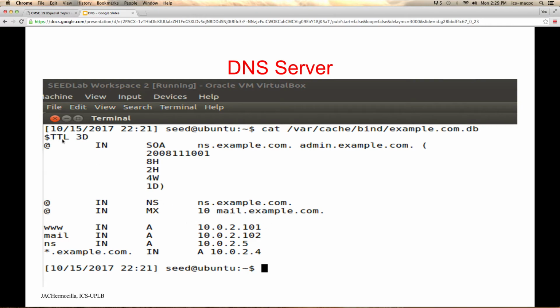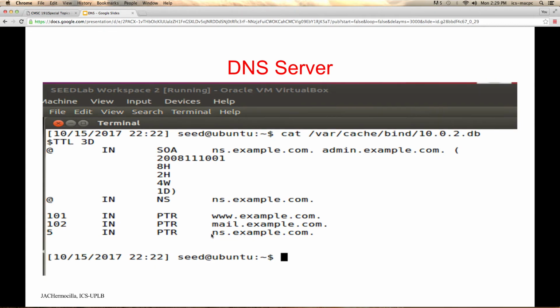So you have the time to live, 3 days. You have the start of authority entry here, and you have the name server, admin, and this serial number. Okay. Internet class, you have the name server and example.com, mail exchanger, and these are the actual A records. So for example, www.example.com will return this address. Mail.example.com will return this IP address.